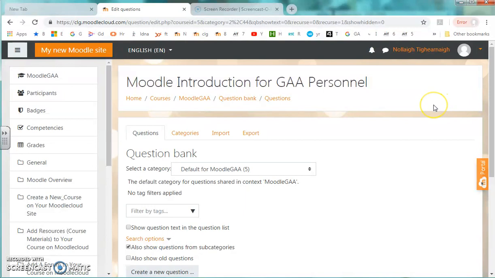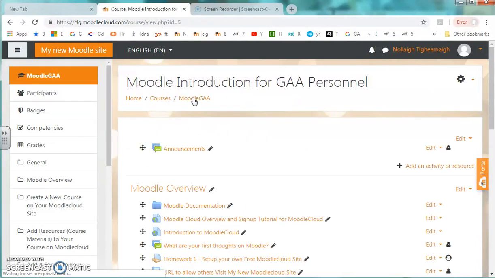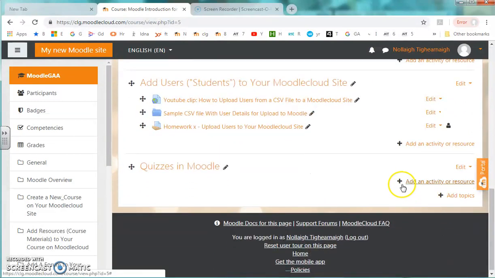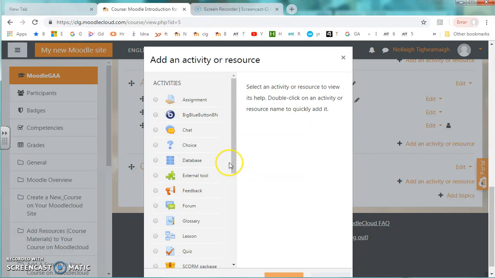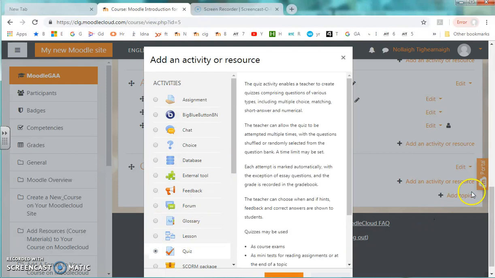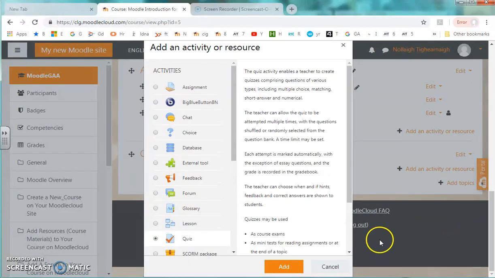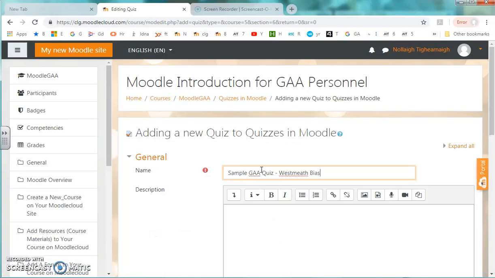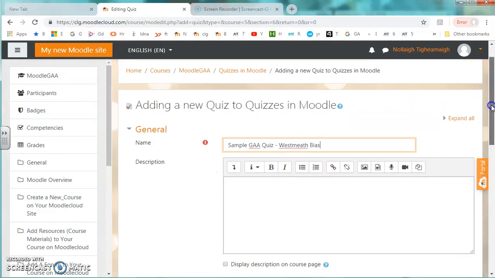Anyway, let's go back to the actual quiz and create the quiz. So I'm on the course page. I'm going to go down to the last topic, and under the add an activity or resource option, I'm going to tick the quiz feature and then choose add. So the name of my quiz is just going to be Sample GAA Quiz with a Westmeath theme.